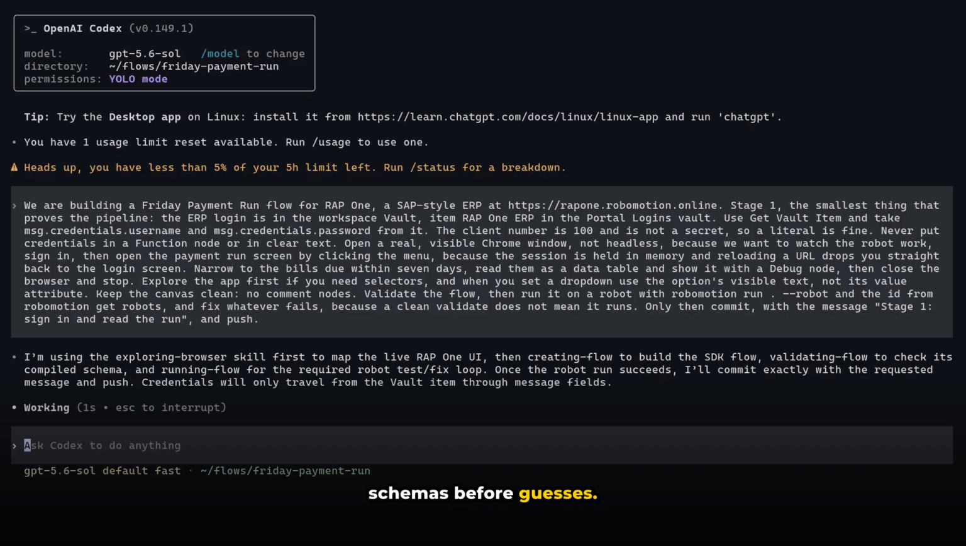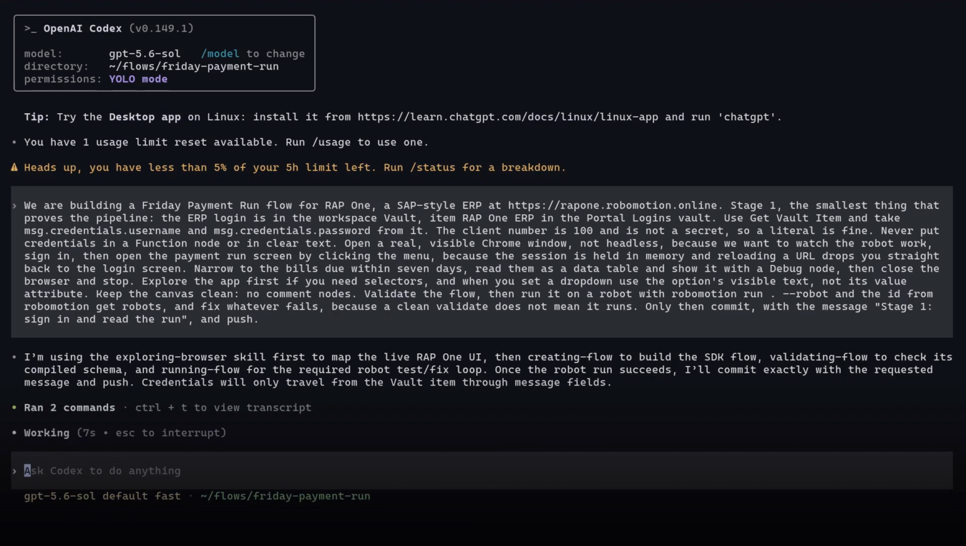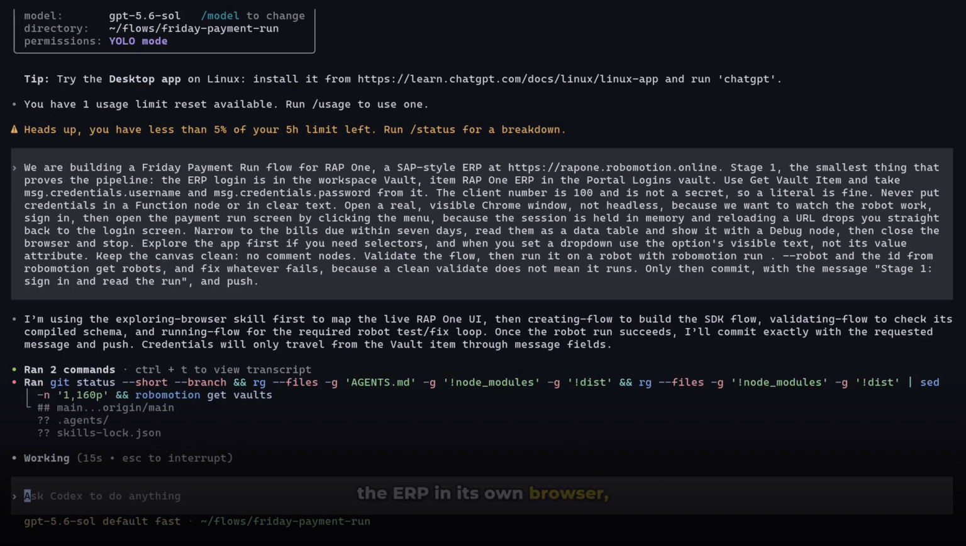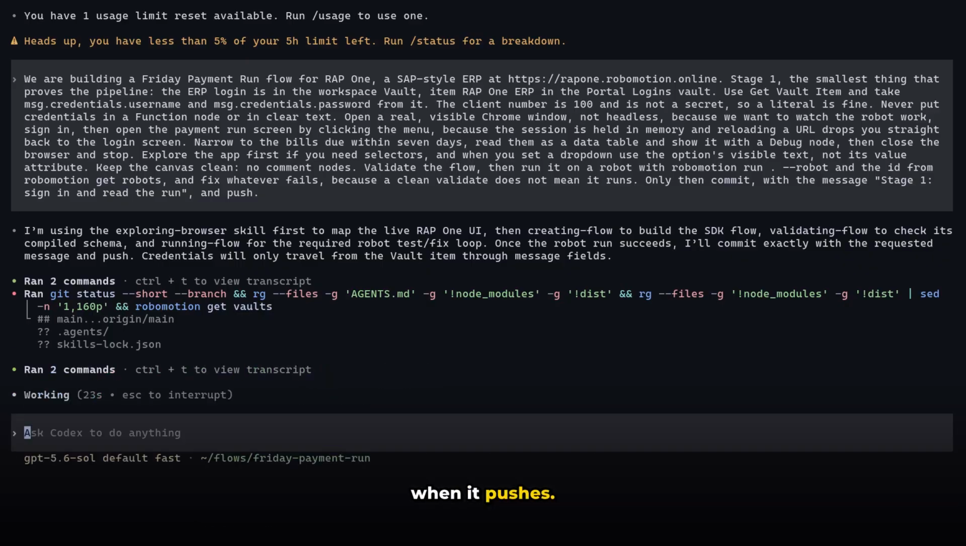Schemas before guesses. It found the vault with the platform tools, and it is exploring the ERP in its own browser, off-screen, to learn the selectors. This takes a few minutes. We will come back when it pushes.